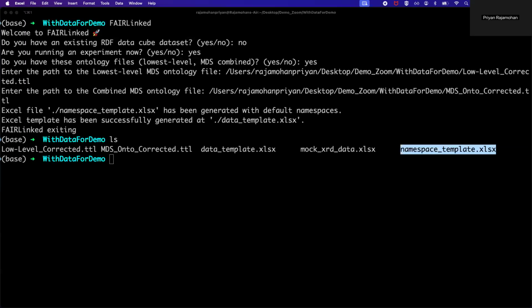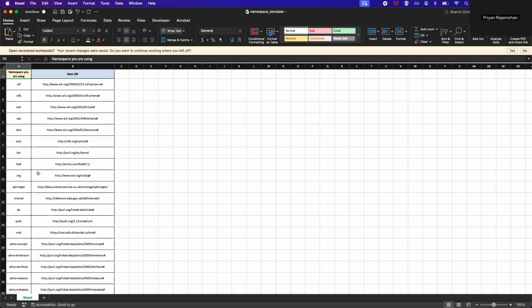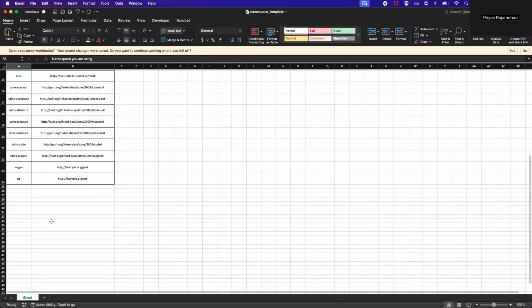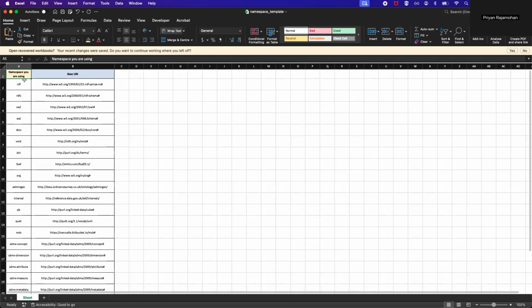Now, I kind of did that already, but I also want to show the namespace template. So this is the namespace template that was given. The reason for giving you these is to show that these are all the default namespaces that I have programmed to be a part of the FAIRLinked package. Now, you may or may not want some of these. That's totally up to you. There's no need to delete them if you do want some of these.